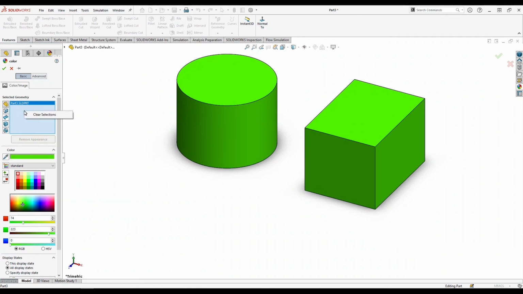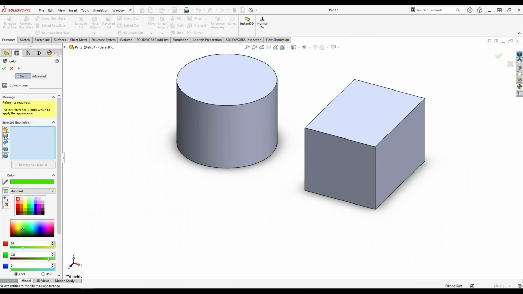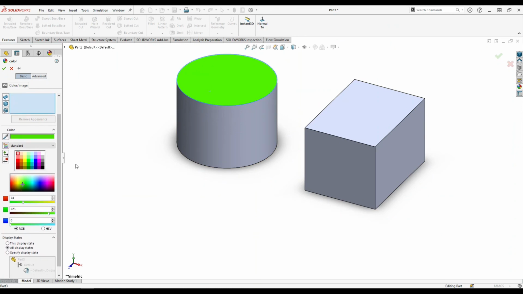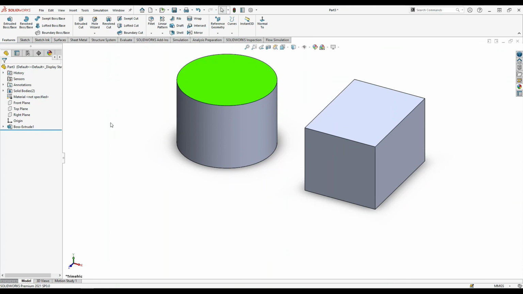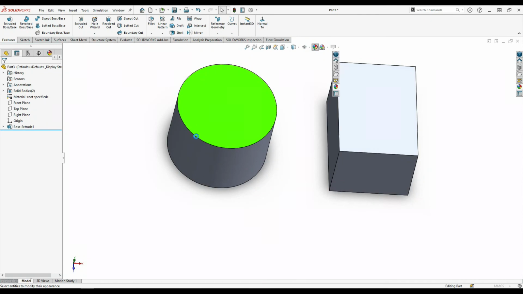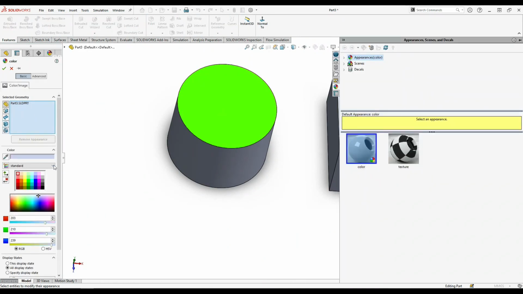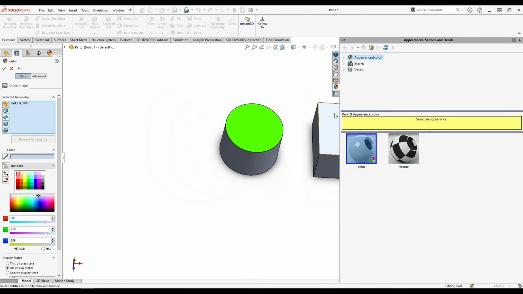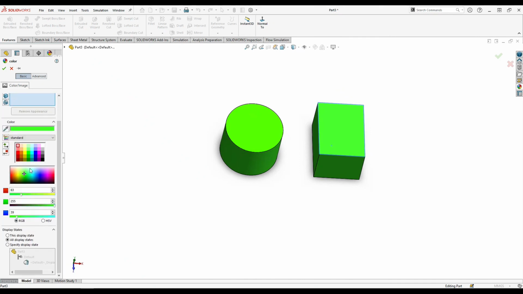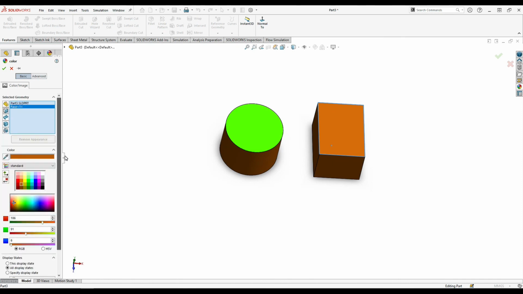Just click clear selection and then click a face. If you click any one face, only that face will be selected and its color will change. Click OK. See, the color is changed, right? Again, if you want to delete this color, you can just click and these things disappear. So these are the options. You can customize these things also, and you can change these options.